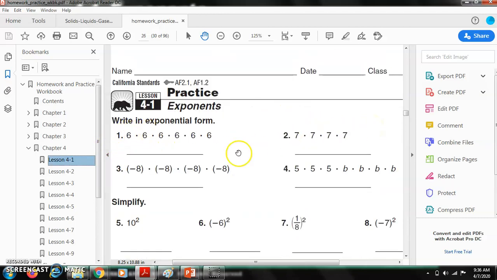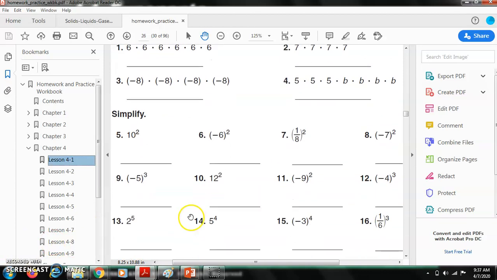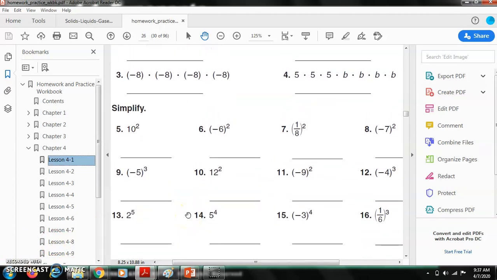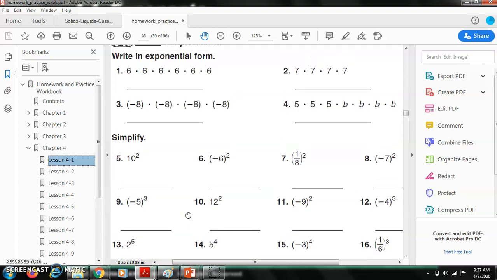So you'll just do numbers 1, 2, 3, and 4. I'll post a video next time explaining how to do numbers 5 through 16. You can try them if you want, but you're probably better off waiting so I can show you how to complete those.